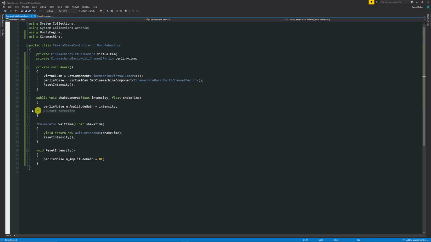So then to start this coroutine, we can just say StartCoroutine, open brackets, WaitTime, and then open up the two brackets in there and close that off with a semicolon. We need to pass in the actual shake time that we set in this parameter. It will pass it to this method, which will wait an amount of seconds and then just reset and make sure the noise is 0.